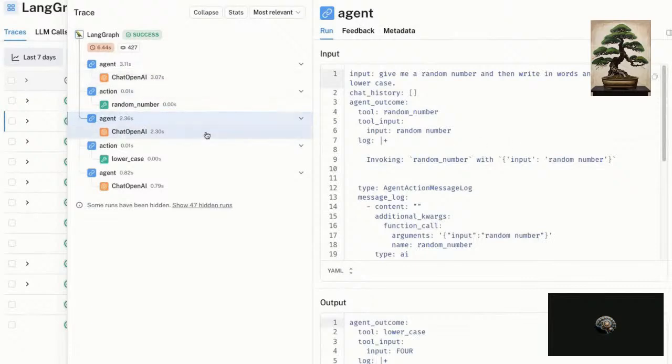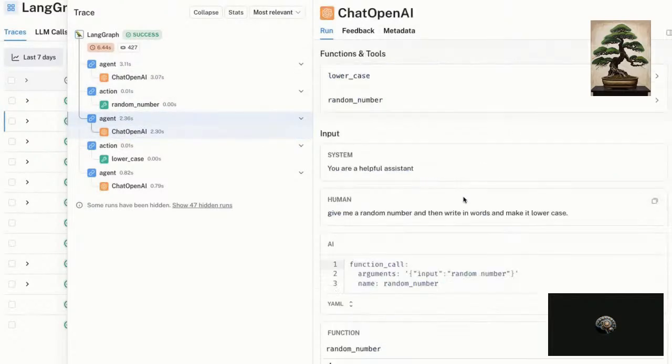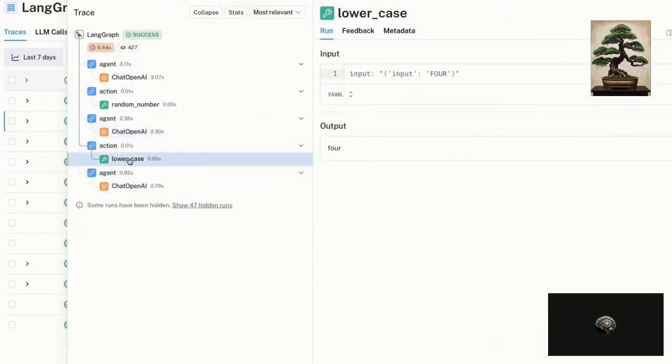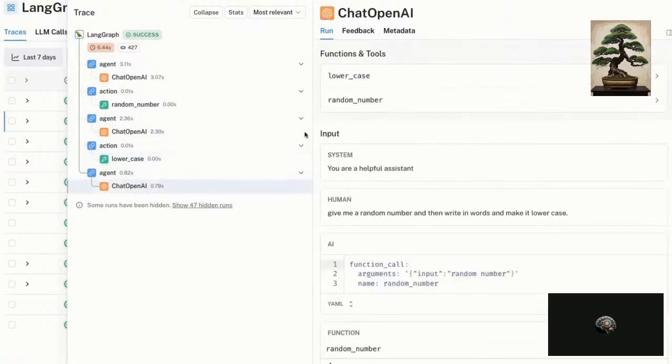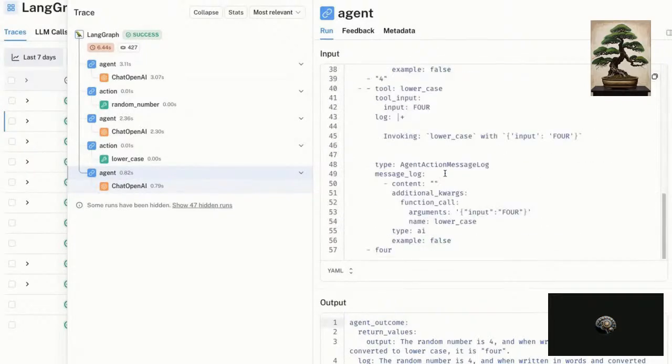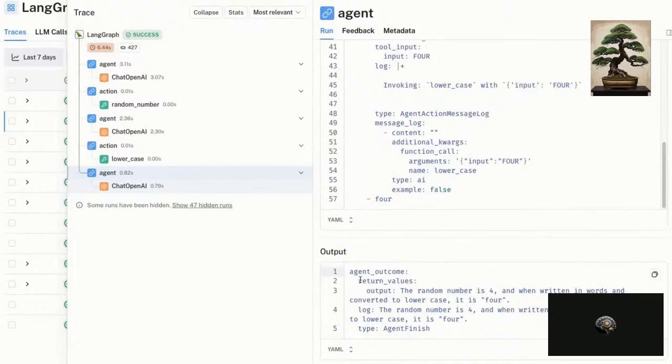We went back to the agent and we can see that if we look at the OpenAI thing here, we can actually see what was getting passed in here. And we can see that, okay, it's going to come back that the input is 4 in capital letters. We'll go into the tool lowercase. Yeah, this is going to transform it to just deliver back 4 in lowercase. And then finally, we're going to pass that in. If we look at here, we're passing all of that in with the string of, okay, what we've actually done in here as well. And now it can say, okay, the output is going to be, the random number is 4. And when written in words, it's converted to lowercase 4, right?